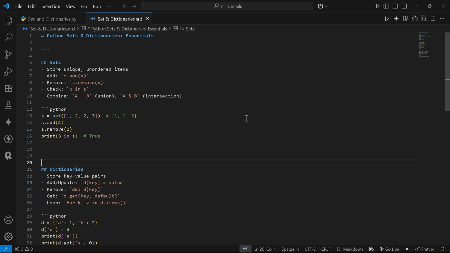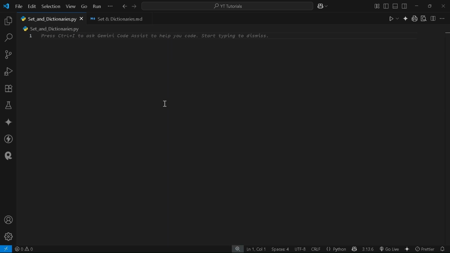So let's understand what sets are. Sets store unique unordered items. What does it mean? It means in sets we can only store unique values, and there are some operations like add, remove, check, combine, which we can do on sets. So here is an example. Let's copy it and run it to see it live in action.